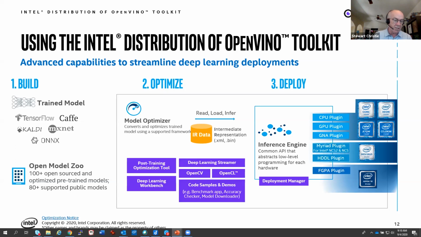We call it optimized. It's actually a converter, but there's a model optimizer that will convert these models into what we call an intermediate format, IR representation. And that allows us a neutral format that we can use on all of the different pieces of hardware. We've got a set of tools. You can see them here. There's a post-training optimization tool, some deep learning streamer, OpenCV, OpenCL, code samples and demos that come with OpenVINO for doing the development. And those run on Windows, Linux, Mac OS.